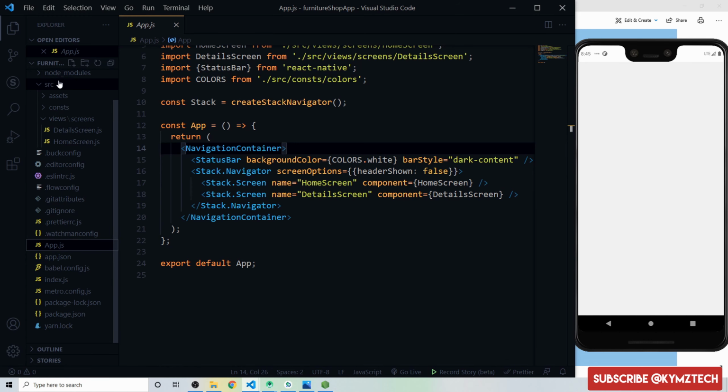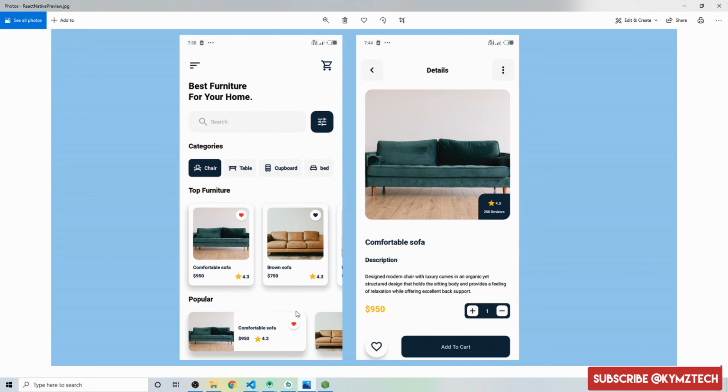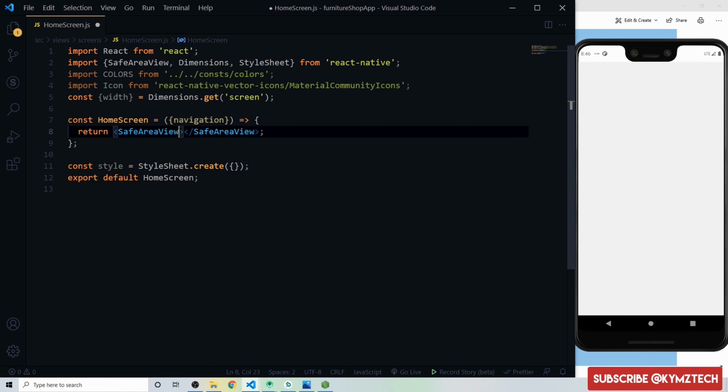Let's start coding the app. So we are going to start by working on the home screen. So right here we are going to add the header inside the home screen. So for the home screen we are going to start by styling the safe area view component.